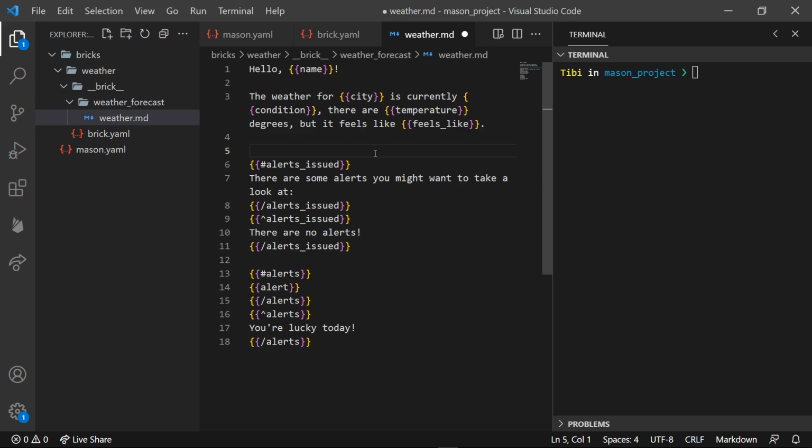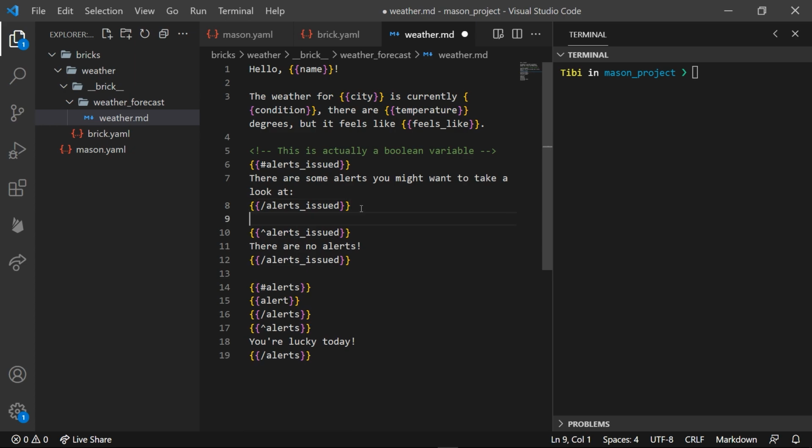The variables prefixed by a pound denote sections. This means they can either be a list, populated or empty, or a boolean. This alert_issued field, for example, will be either true or false depending on whether there will be any alerts available for our location or not. On the other hand, the alerts variable will contain a list of alerts or perhaps an empty list if there aren't any. The variable prefixed by a caret denotes an inverted section.